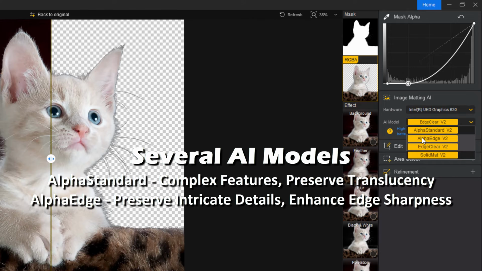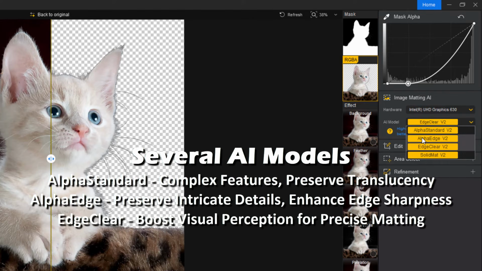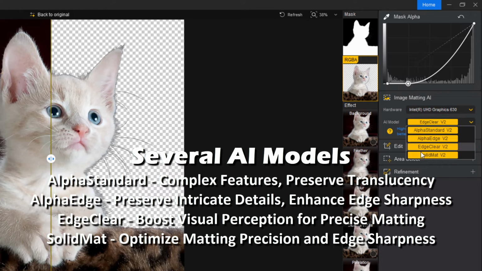So that's very good at your semi-transparent images, whereas prioritizing the edge clarity over smooth transparency. Now, Edge Clear, this is the one that I normally use as my first shot on this, and this boosts the visual perception for a more precise matting on that edge, improves edge sharpness and detail, and it's good for lots of things: animals, birds, bicycles, cars, a lot of things with harder edges. And then the Solid Matte is good for things with very hard edges, your products, things like that.